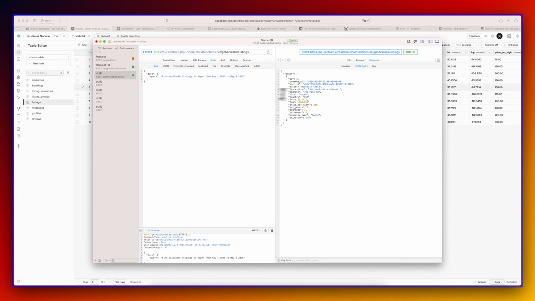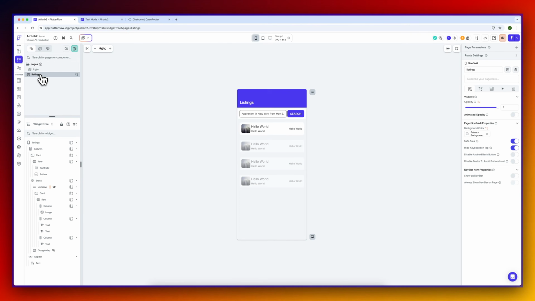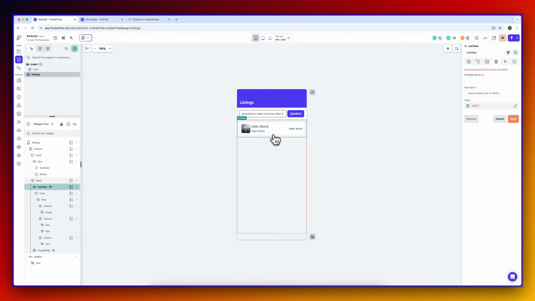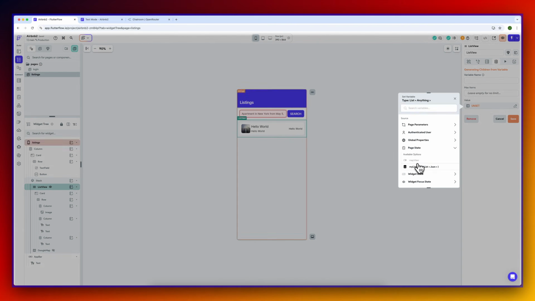So with the function successfully working, we are now ready to connect it to our app. And before you do that, you want to create a page state variable that will get the data from this cloud function and populate it on the screen. So with the page selected, I'm going to go ahead and create a page state variable. It's going to be an array, a list of JSONs. And I also want to make sure that this list view is fed from that page state variable.